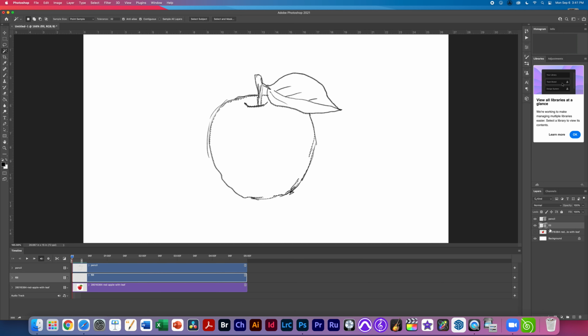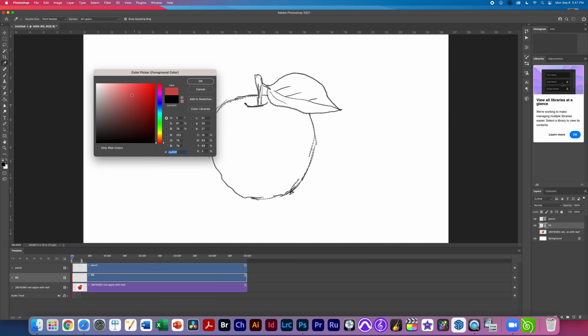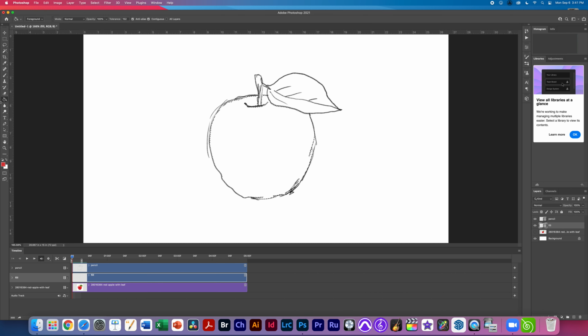Now I'm going to click the fill layer once. I'm going to pick a color that reminds me of appleness. Obviously that's not an apple. And I'm just going to hit the G button, and that's going to get me to the paint bucket tool right there. And then I'm going to fill. Then I'm going to do the same thing again.